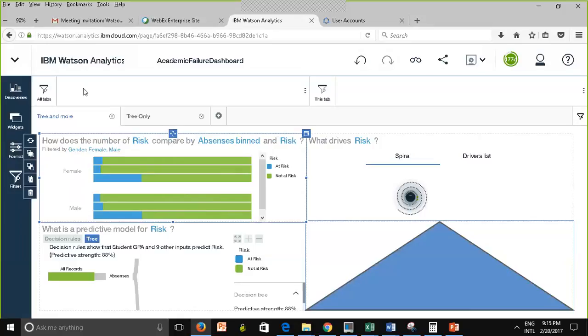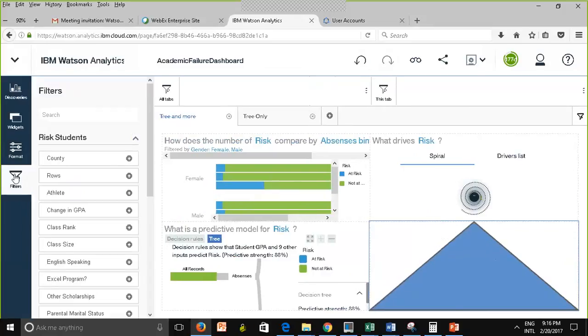Something else to keep in mind here, I can define my filters. I can create a filter that will apply to all tabs in the workbook, and I can create a filter that applies only to the current tab, to the tab that I have selected. To define the filter, I click on the filter here, and one way to do it is to just drag and drop.